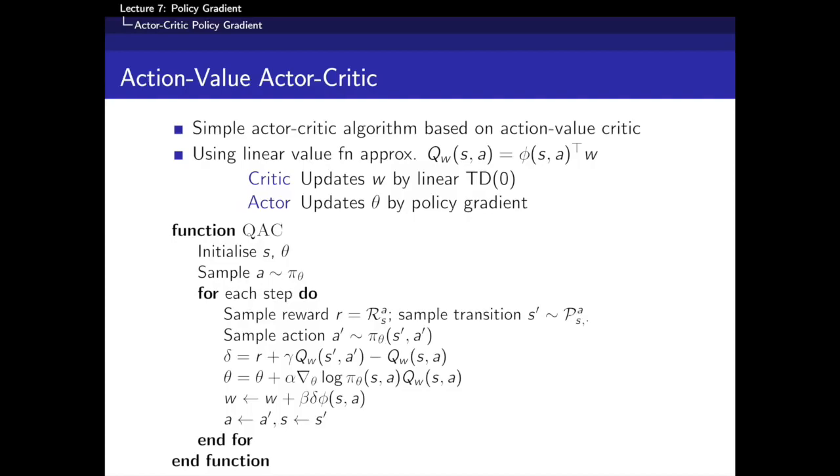So we're going to estimate our critic just by using a linear combination of features. And then the critic we could just update in the usual way, using linear TD0. And the actor, we can update the actor parameters U by policy gradient, score multiplied by what the critic says. So that would look something like this. This is the Q actor critic.